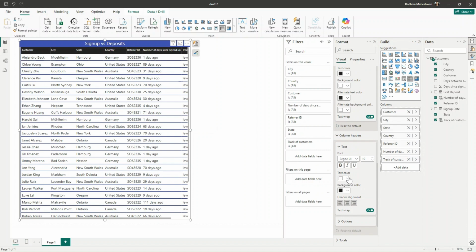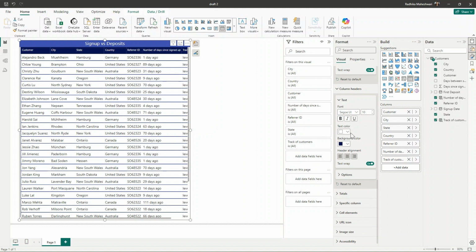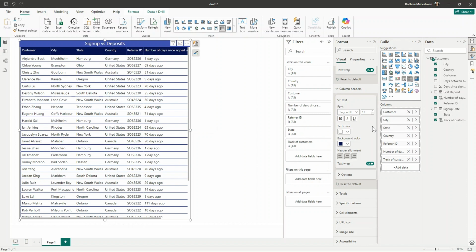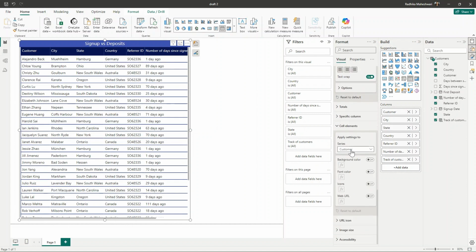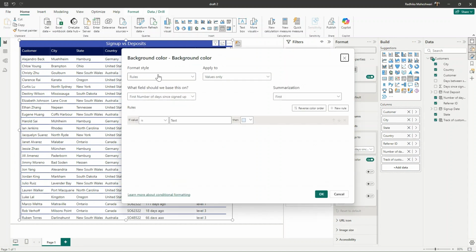And now for column headers, let us give this a background color of this dark blue color. Text color should be white. I'll increase the font size for this as well. And now in cell elements, I will choose number of days since signed up. And for this, we want a background color. I'll turn on the background color.